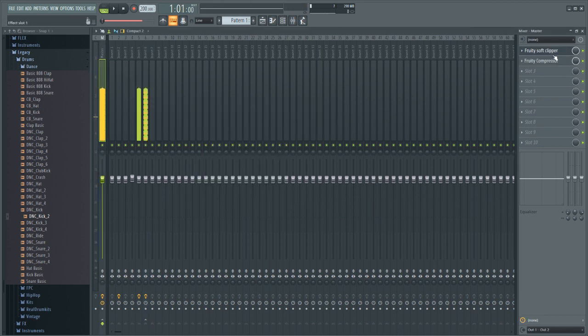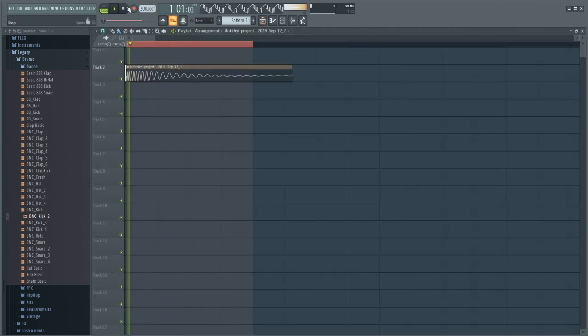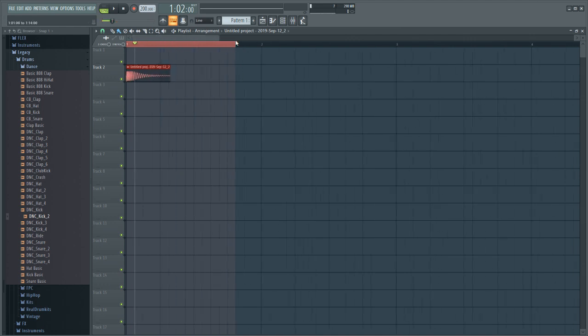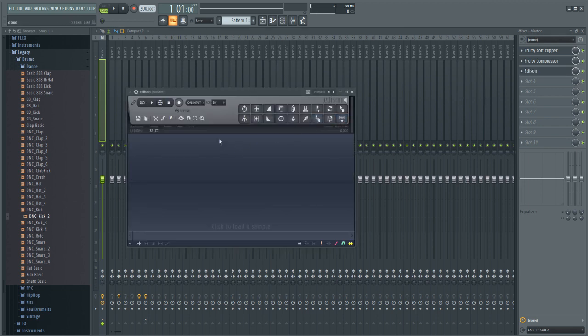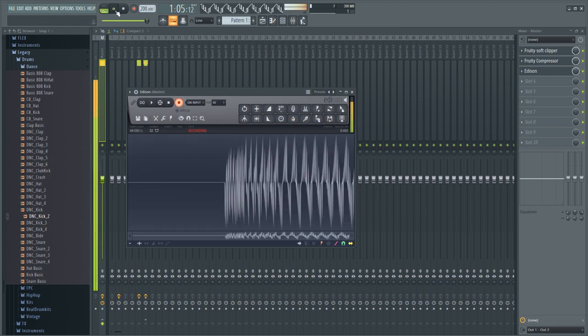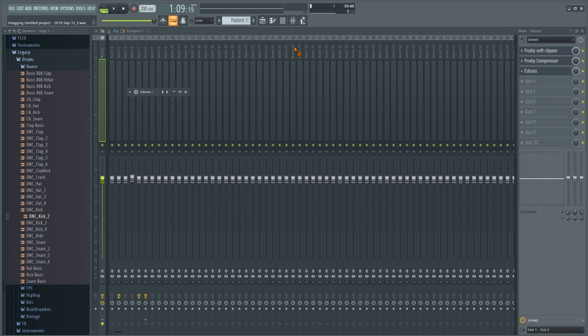Okay, and go back to the master and Fruity Compressor. We need to turn the gain up a bit. Okay, and then just do that, make it longer so it plays out. And then put an Edison on the master channel so it gets all the soft clipper and compressor processing, and record and play it. And then trim it, normalize it, put it back into here.